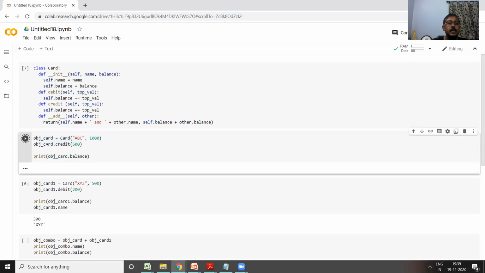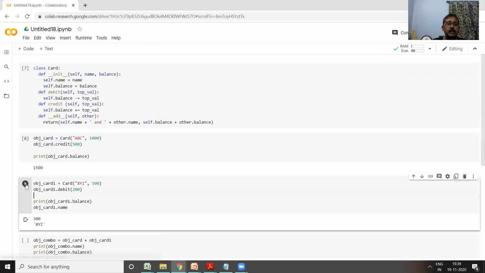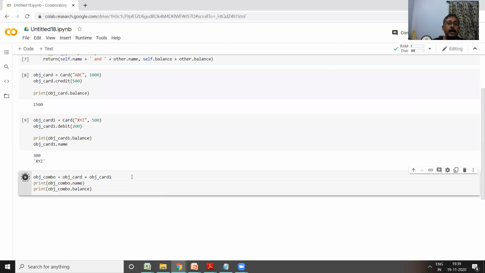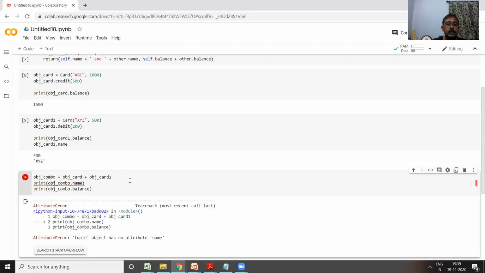So I just rerun because the class definition has changed. I have to rerun them. I'm rerunning, and now I'm trying to run the overloaded function. There is a small error being thrown. And what is the error?